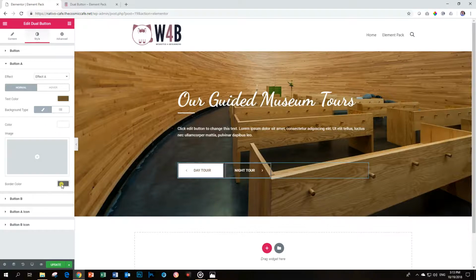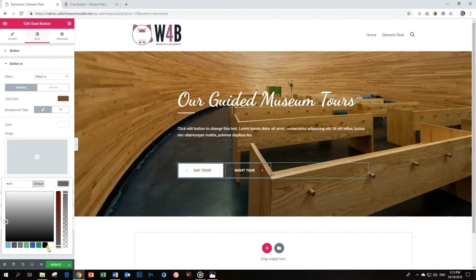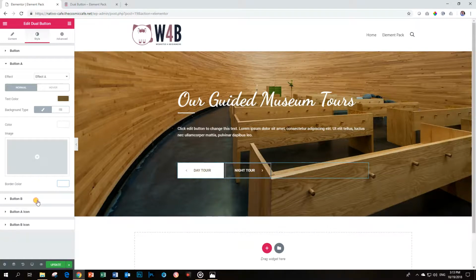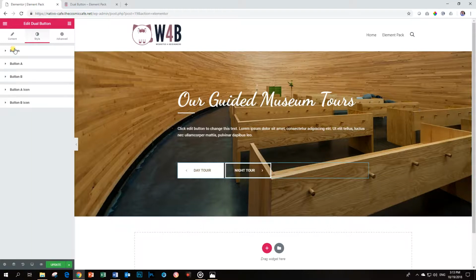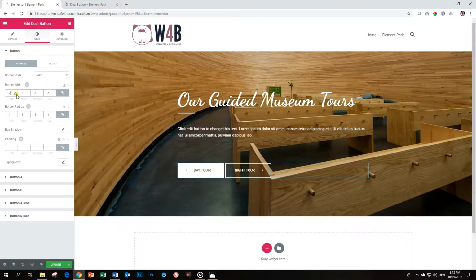So for the border here for button A, I'm going to put it on white, so it goes together with that one. Phew, I should get a medal. And then for this one, I'm also going to be making it white. But that's way too thick, that border. Let's make it one. And right, so this is what I mean by typical.